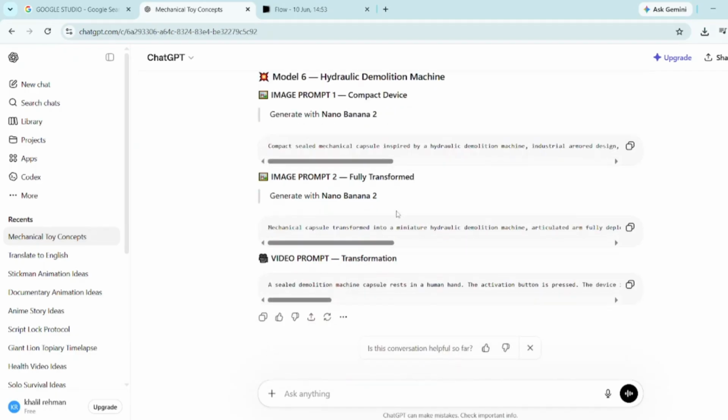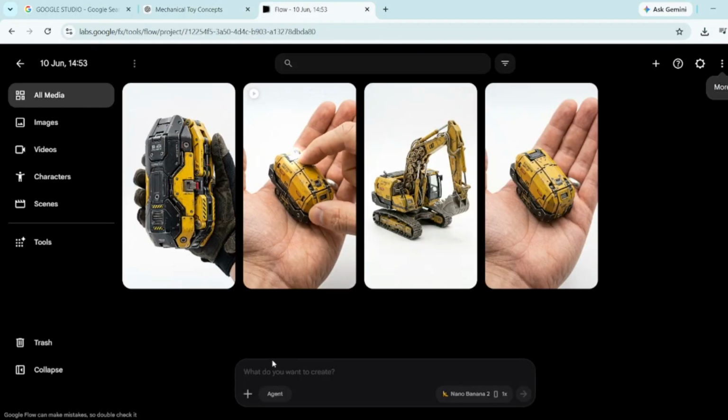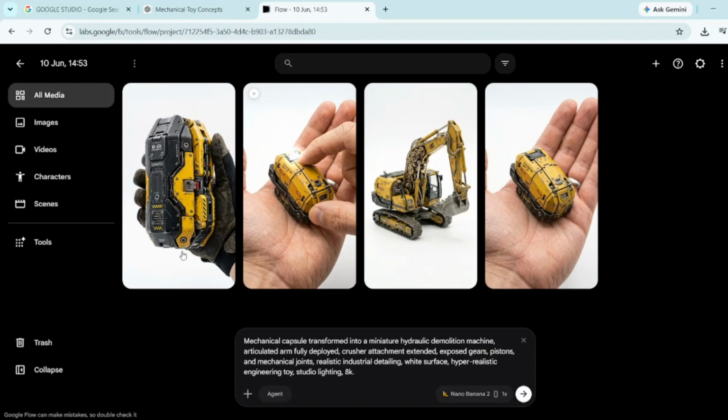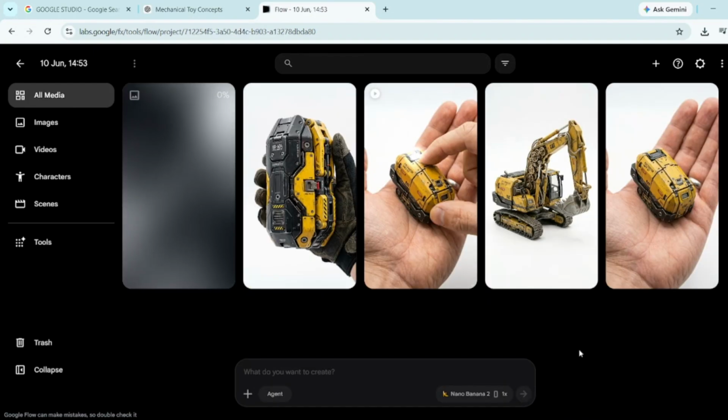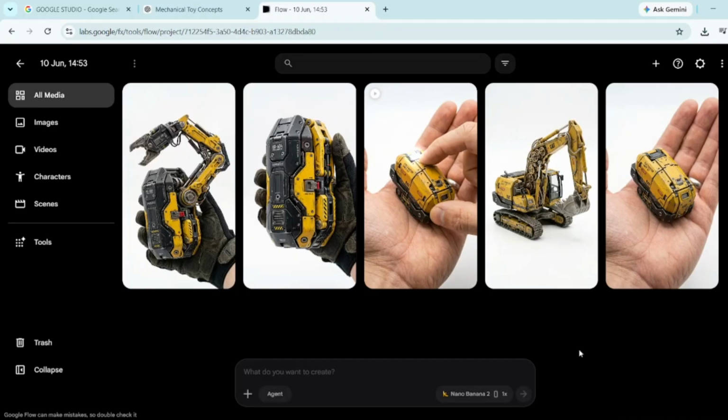Now, head back to ChatGPT one more time and copy the second image generation prompt. Then, return to Google Flow. Paste it in, drag the first image you generated into the timeline as a reference, and hit generate. This helps keep the transformation consistent while building the next stage. After about 20 seconds, your second image should come out looking this clean. You can see the details, the colors, and how consistent everything still feels.